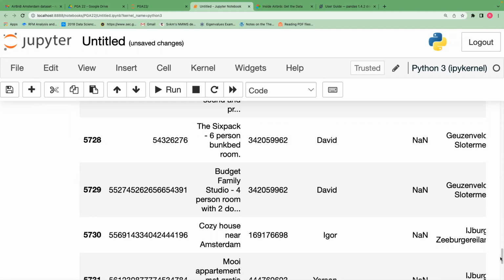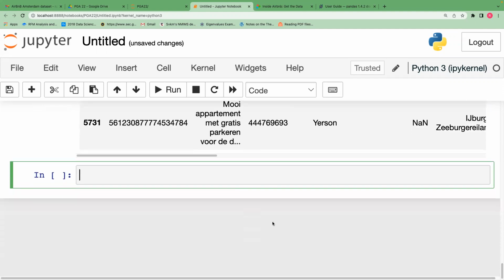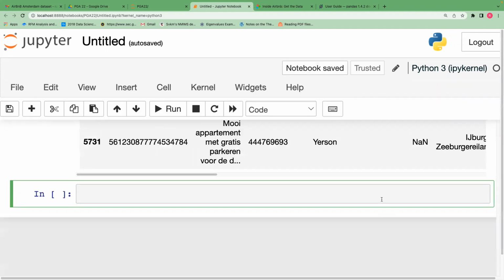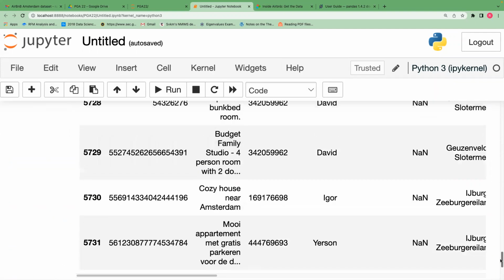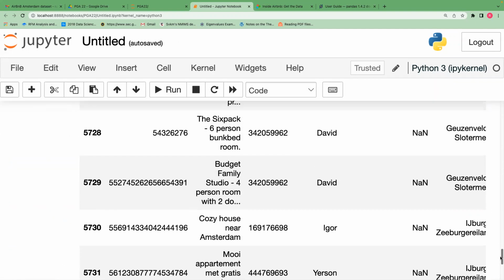If you have any doubt, we have one more function called, okay, I'll tell you the function name. One by one we'll go.